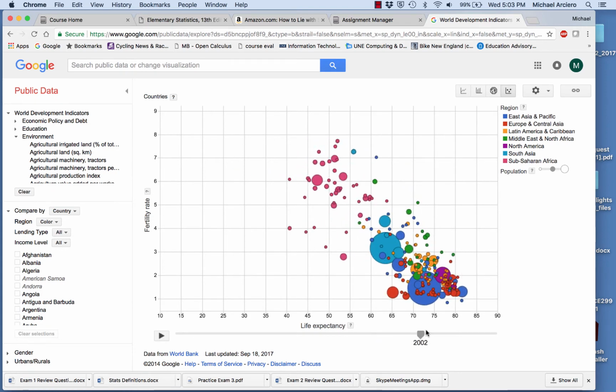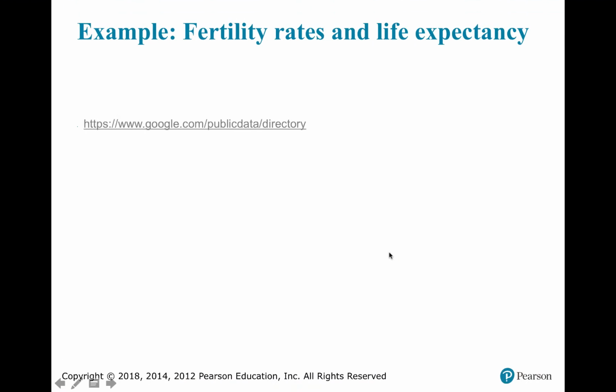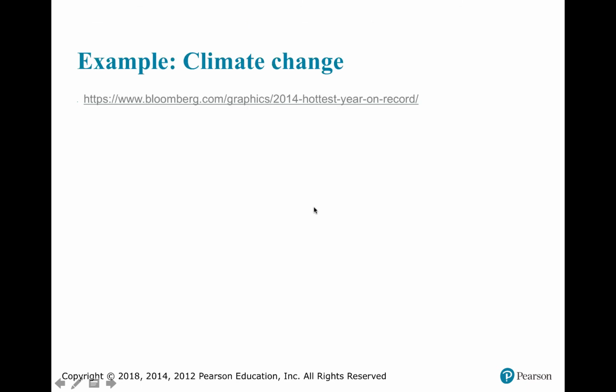And part of statistics is communicating results. So a lot of times visualizations are part of that. There's a whole field of data analysis called UX, user experience. There's a whole field called data visualization. All right, so there's one example. There's another example on climate change. I'm going to leave that for class.